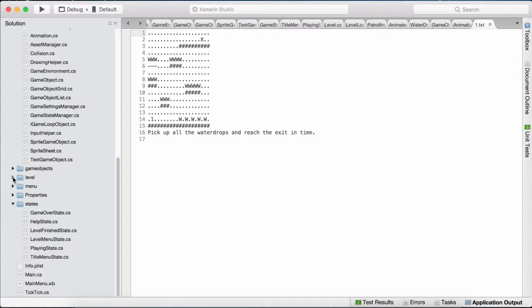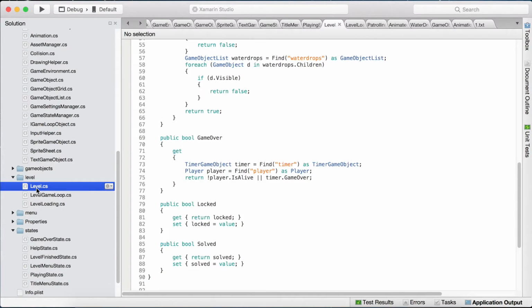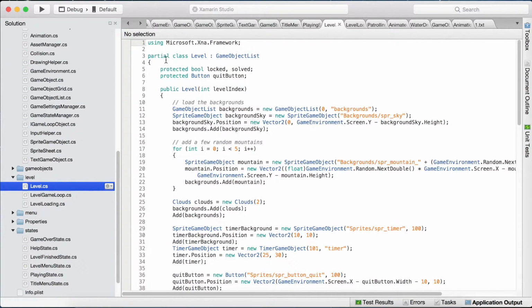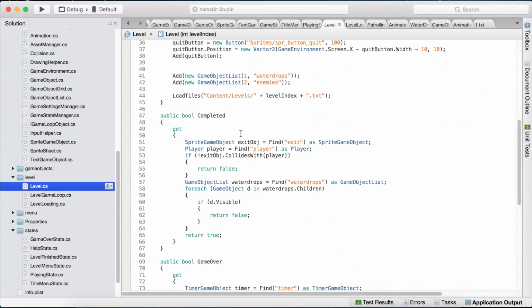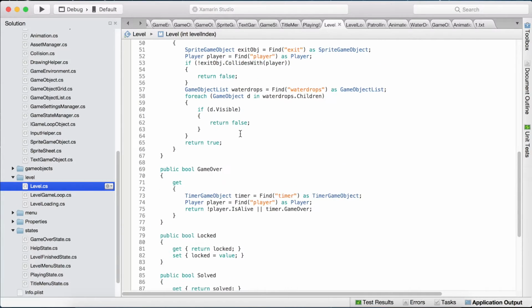And this loading is done in the level class. The level class is a bit special because if you open the file, you see that there is the word partial written in front of it. This is because level is actually quite a big class because it has all the code for creating the level, it has code for loading the level, and it has also lots of code for the actual game loop. So that's why we split this class into 3 files.